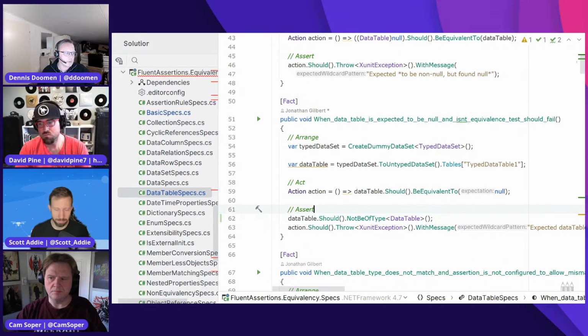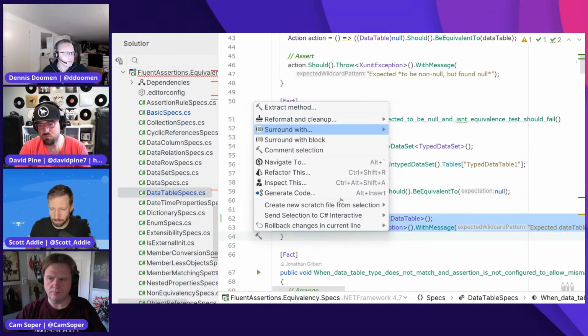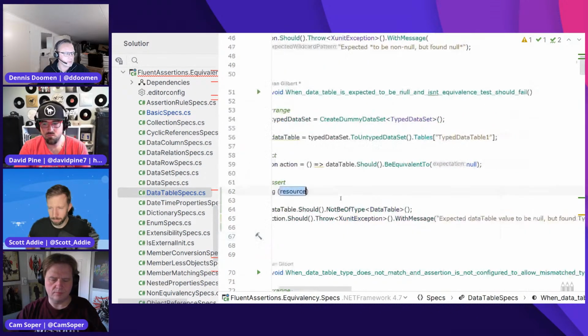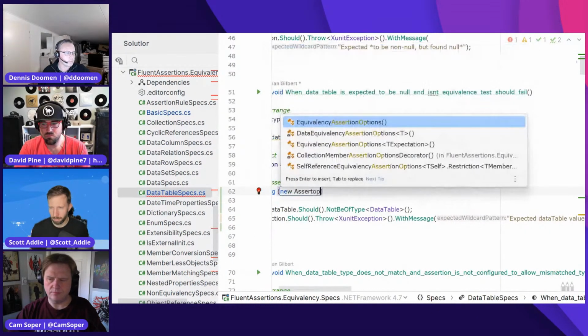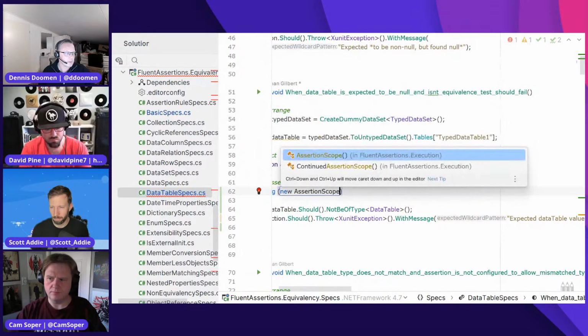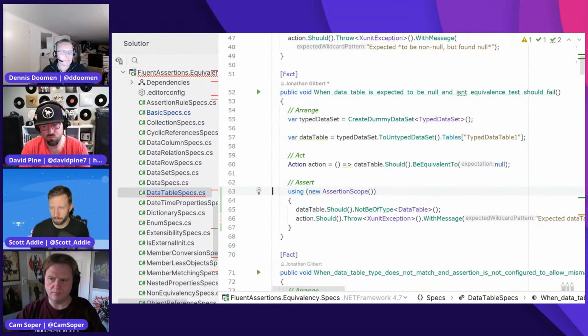Some people actually do this trick: surround with using new assertion scope, which is a Fluent Assertions trick. You can do this, and this will make sure that both assertions will be executed, and they will fail as one. So you still get that point.